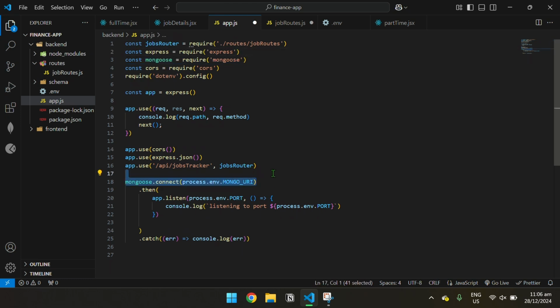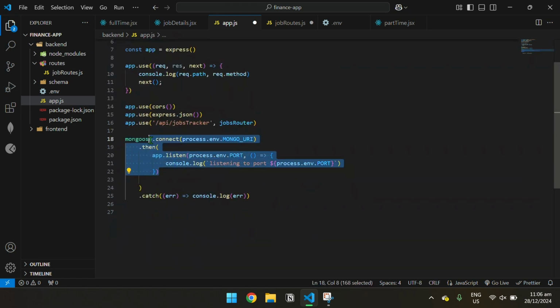I will connect the app to the database using Mongoose, then allow the app to listen to port 5000 and then catch any errors if there are any. This means that the app will listen to port 5000 after connecting to the database.